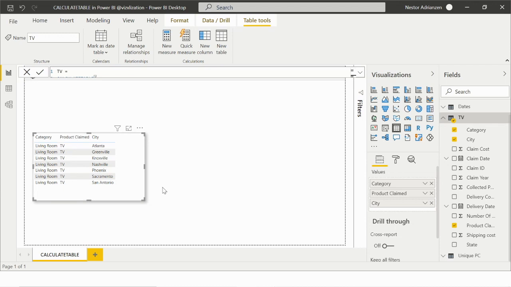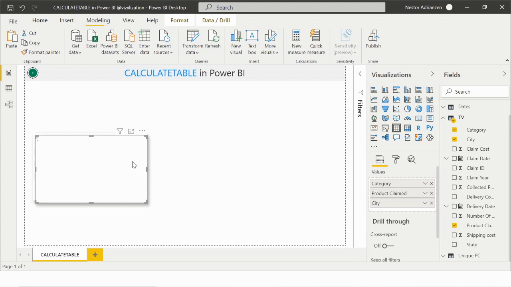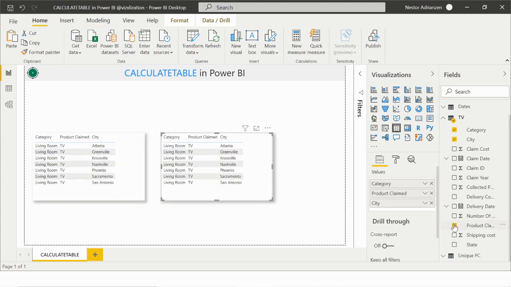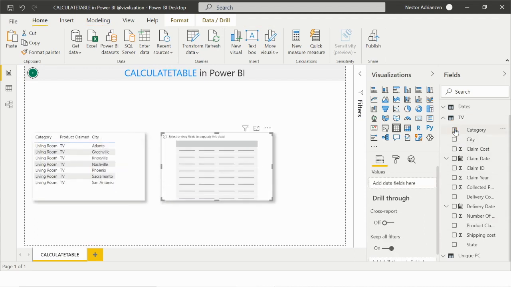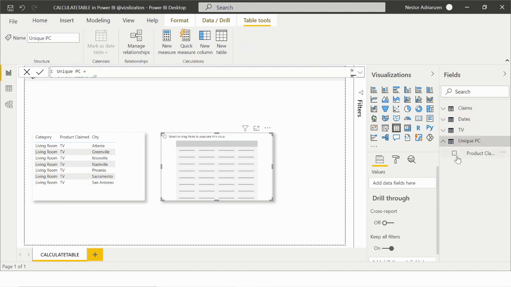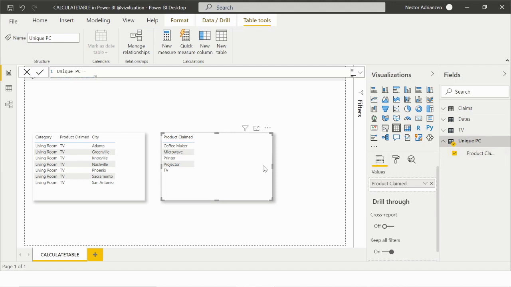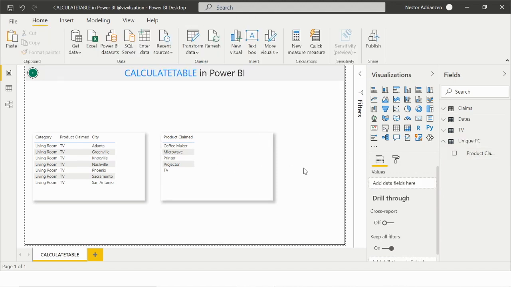So now we can duplicate this visually if we want. Control C, Control V. And let's remove these columns here. And let's use this column, the column from the unique PC table. There it is. The same result there. Perfect, guys. We have solved the first 2 questions. Now let's solve the last question.